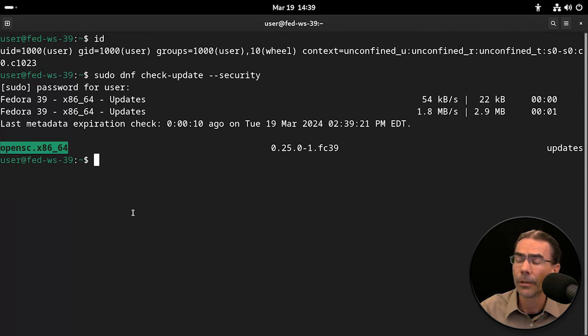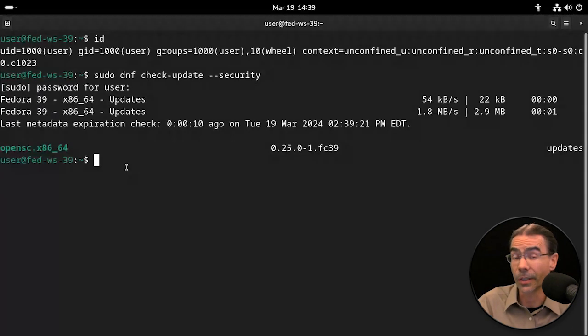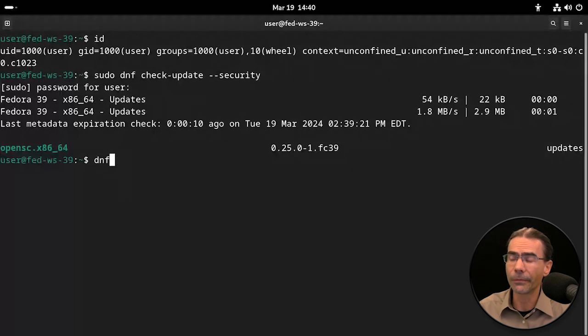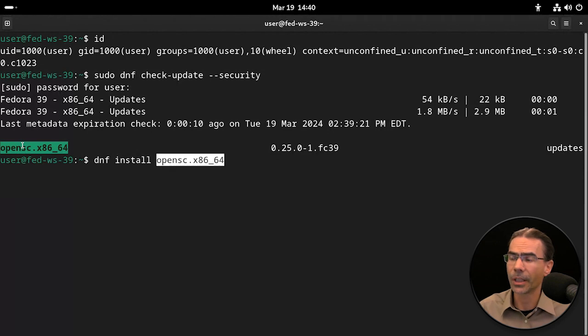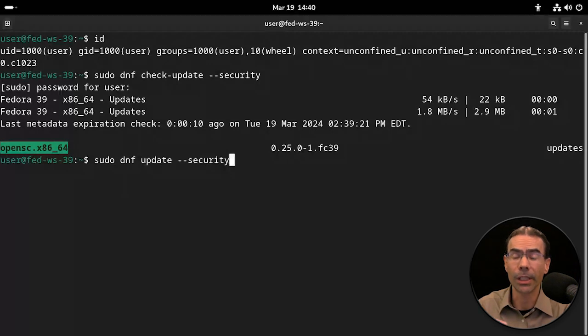OpenSC for the x86-64 platform, which is us. If we're running an Intel or an AMD CPU on our physical system or on our virtual system, then x86-64 is what we want. So we have a couple options here. We can do a DNF install and then the name of that particular package. And of course, we'd have to precede that with sudo. And that'll install that individual package. Or we could do a sudo dnf update --security. And that'll just grab the security updates.